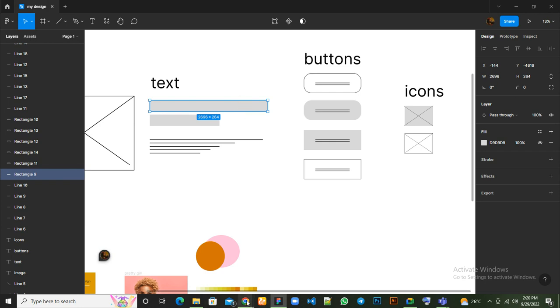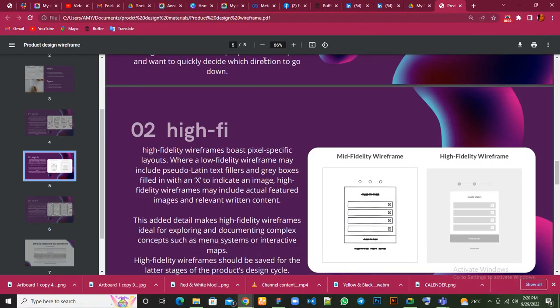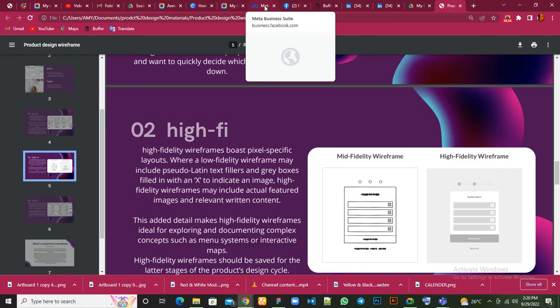Let me use a live website as an example so that you understand what I'm saying. So hold on, let it load.